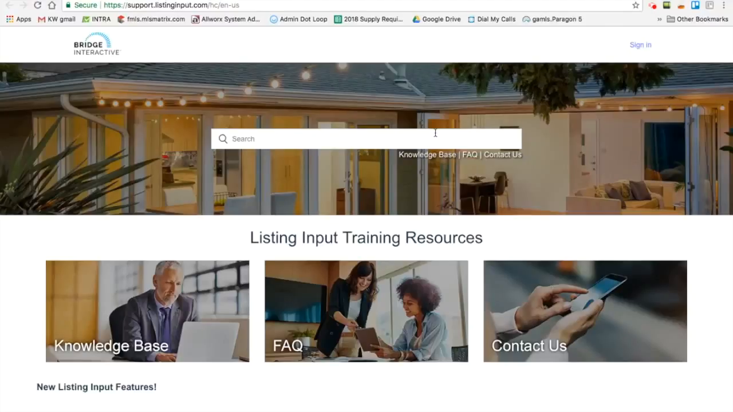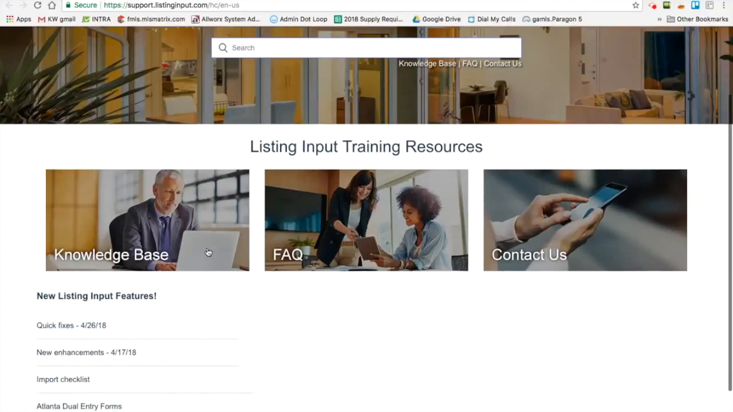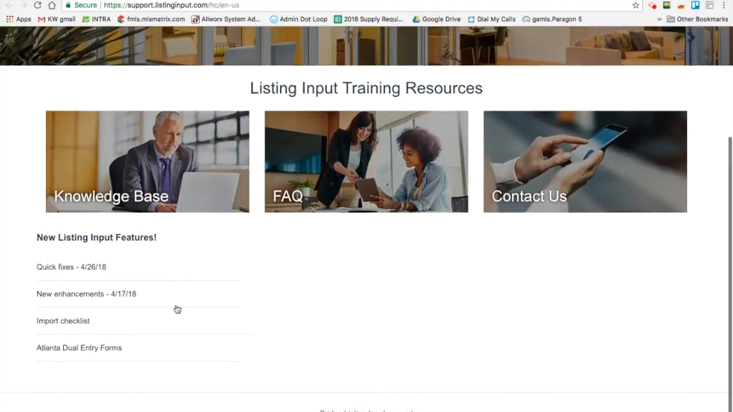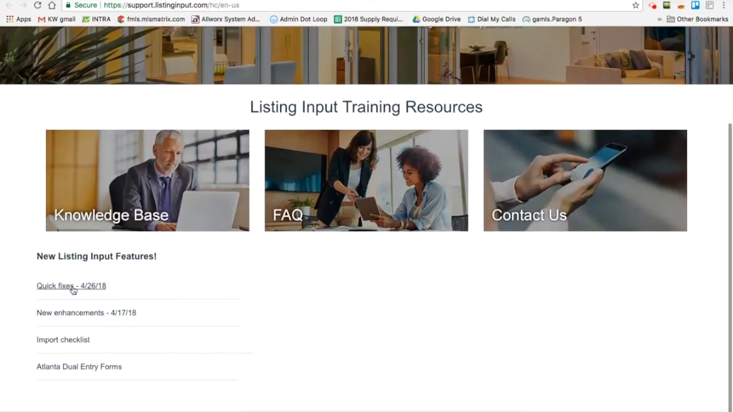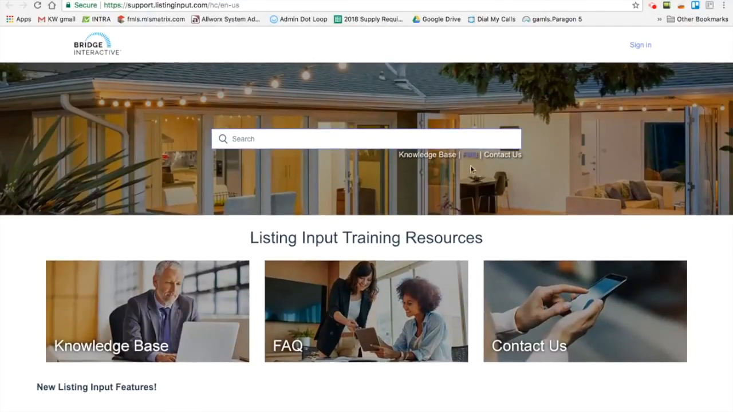So just like all of our other KW tools, there is a Help Center here. You can search for specific questions here. Knowledge base, training, FAQs, contact, and then they'll always post a document of new enhancements or fixes that they've added to the site. They are constantly doing improvements. Additionally, in the next coming weeks, you'll probably see some tutorials like this one added here by the professional people at Bridge Interactive. So look out for those. Those will be helpful in training.